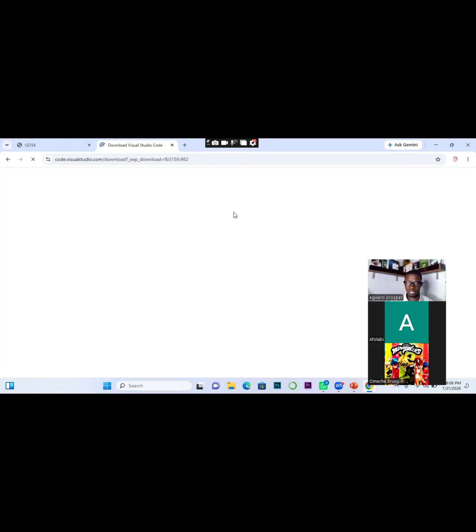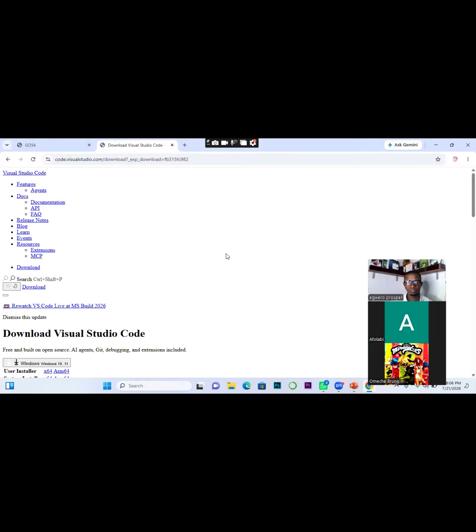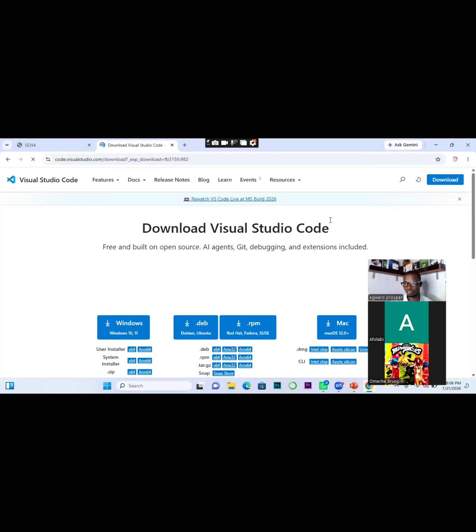So how many of us are joining with laptop? So it did not open very well because of network. So let me reload it. Good. So this is how it will open.